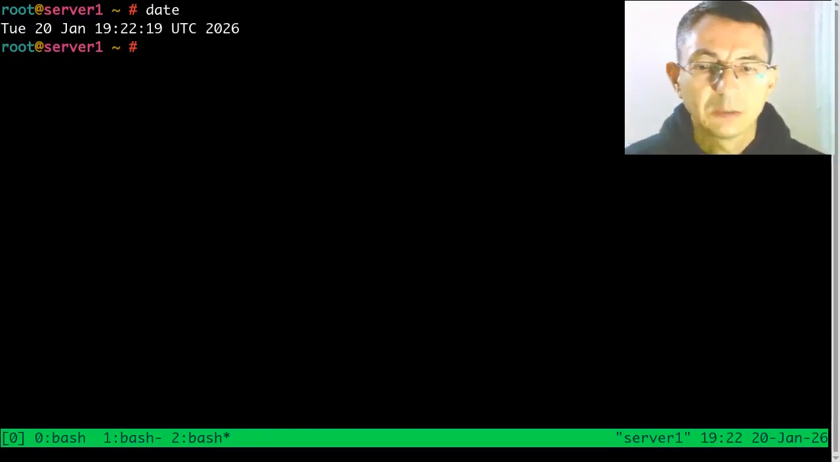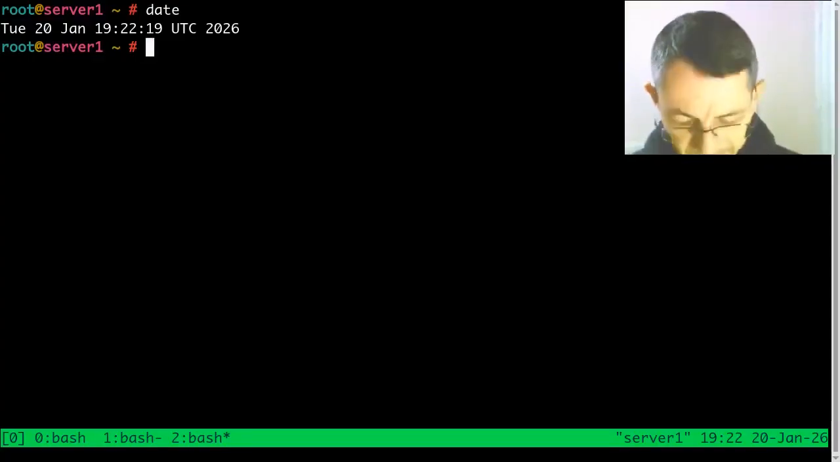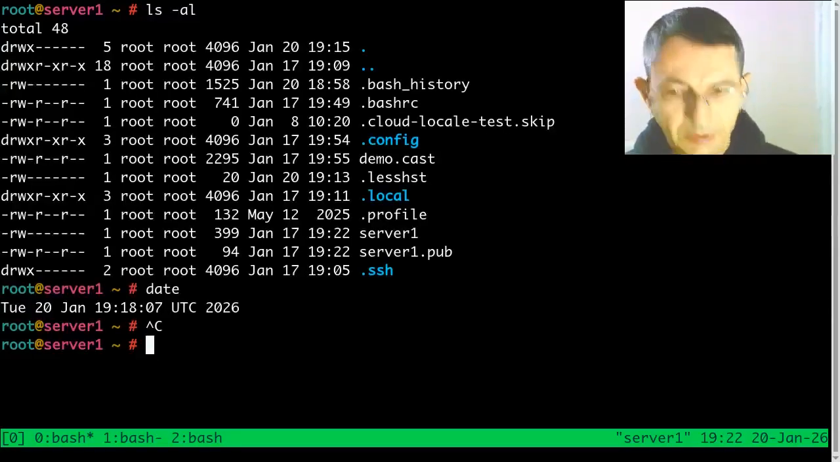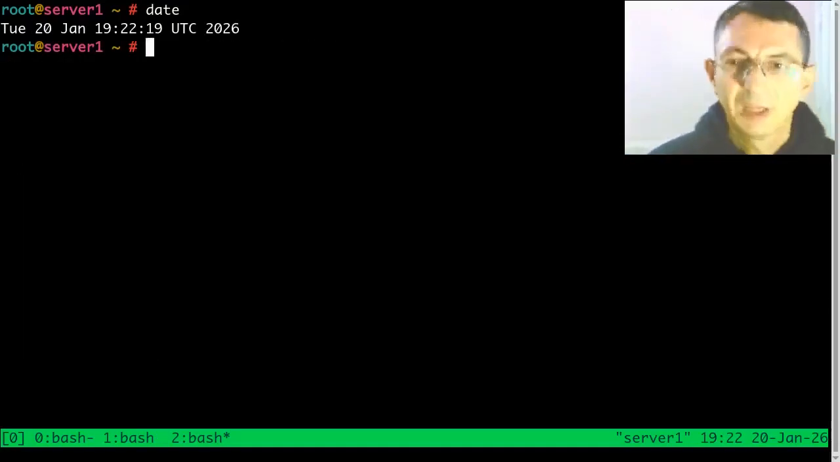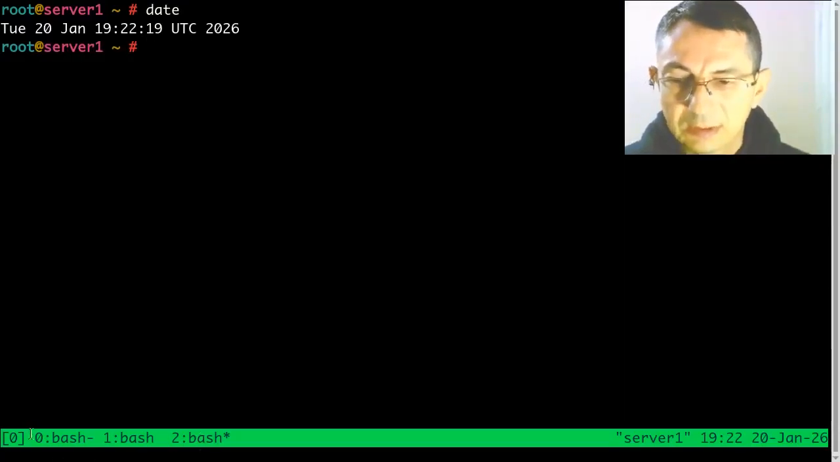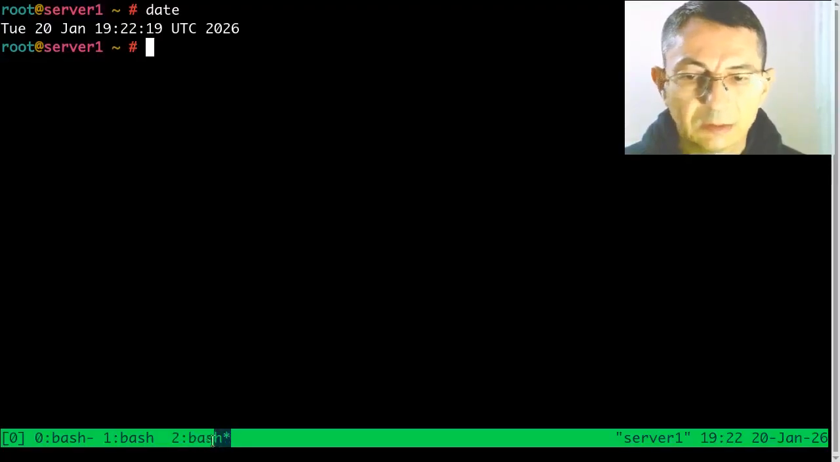Or I can switch with Control B and P. P for previous. Control B and P. Or I can switch using this window number. For example, right now I am on window number 2, and this star indicates which one is the current window.